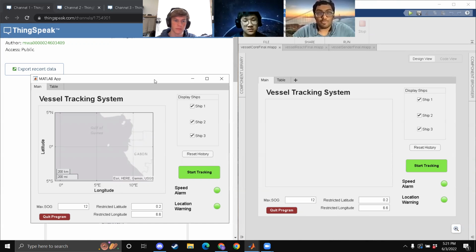Below that, we have a reset history button that essentially takes the past point from when the ships were plotted and sets that as their origin. We also have a start and stop tracking button that essentially changes when pressed, and we will show this feature shortly. We have a speed alarm and a location warning alarm that change colors when toggled. And then we also have 3 input places.